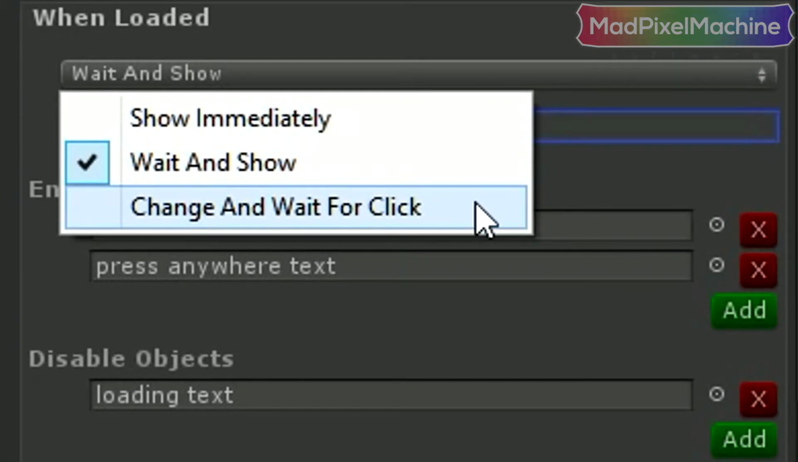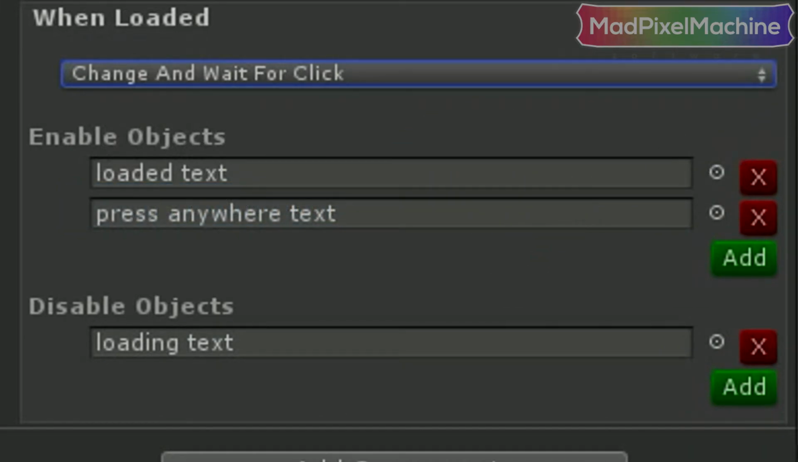Change and wait for click changes the loading screen appearance and waits for a single click or touch anywhere on the screen. At the end of the loading process, you can display Press Anywhere to Start message. Pressing screen will immediately replace visible content with just loaded level.